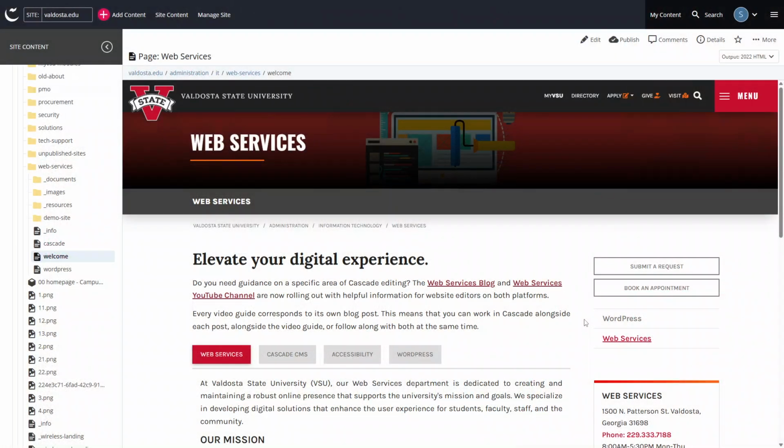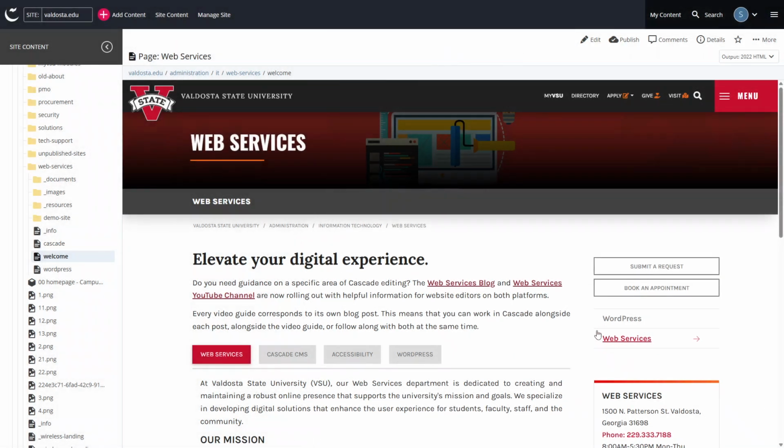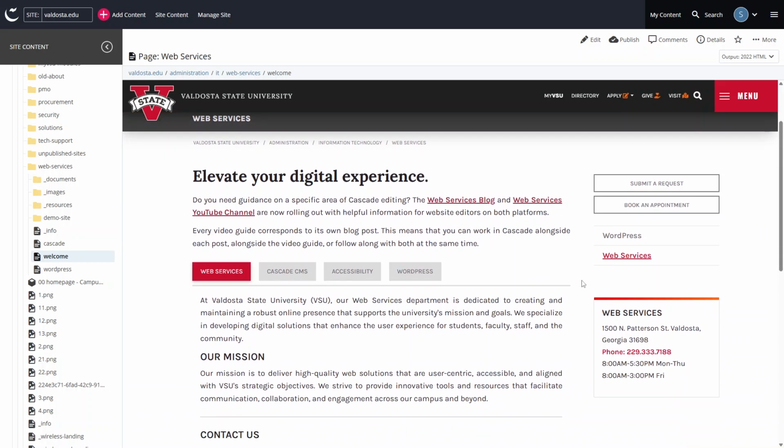I'm here on our web services landing page, and I want to highlight this area over here on the right. This is navigation. It's also called the side navigation or the sidebar navigation, and it's what we're going to be editing today. And what this video is going to cover is adding and removing things from this navigation.